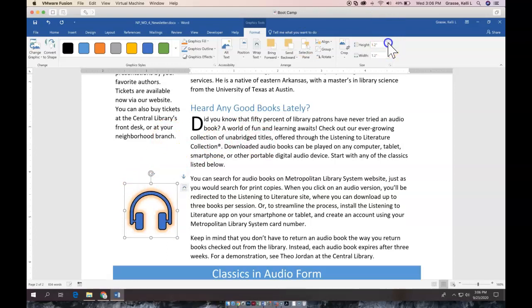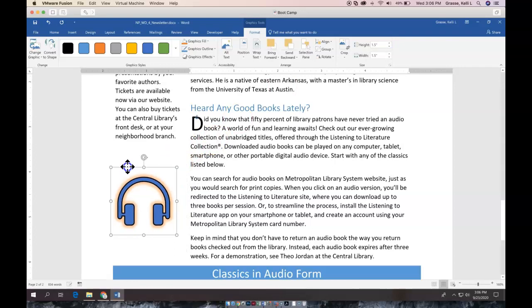The height we're going to change to 1.5, and it should adjust both the height and the width automatically, and then you can drag it just to make sure it looks nice in this spot here. Okay, our newsletter is shaping up.